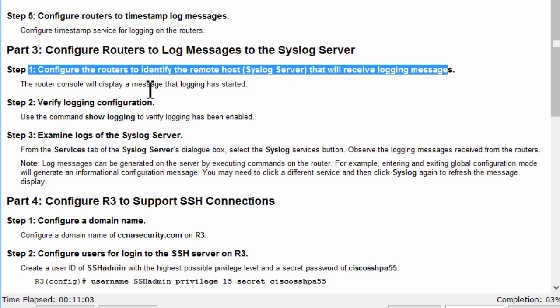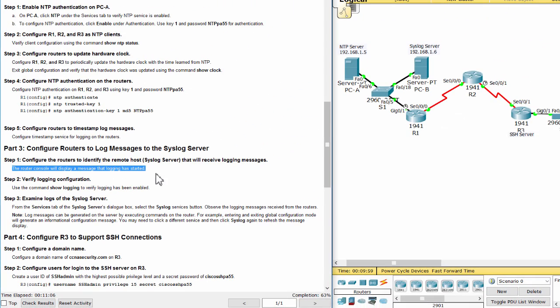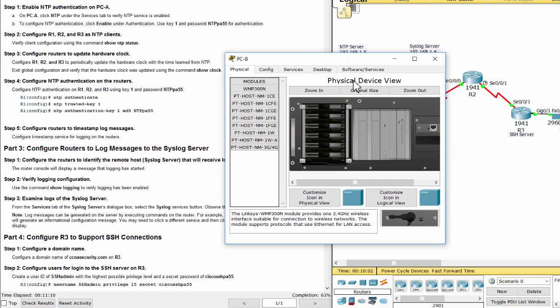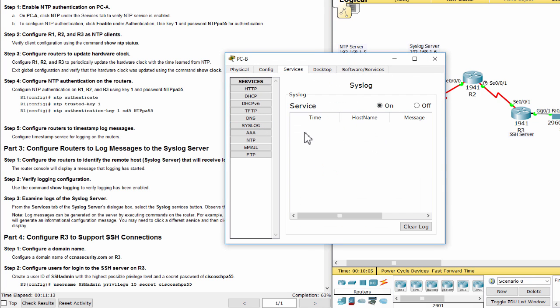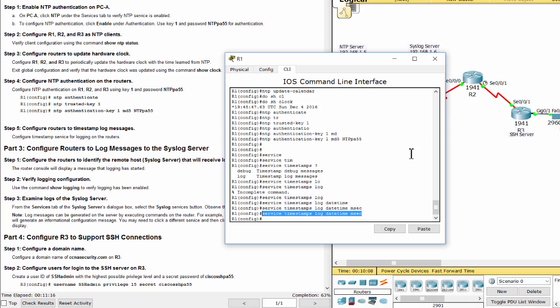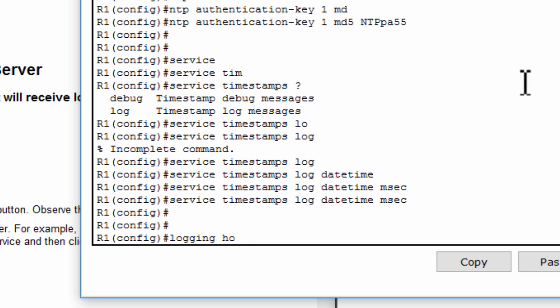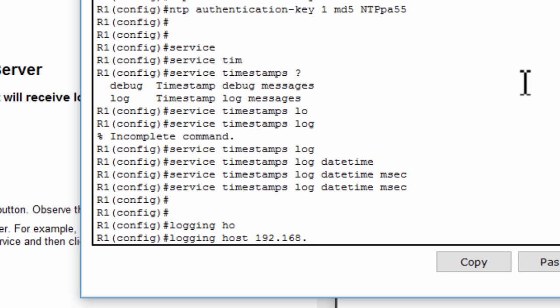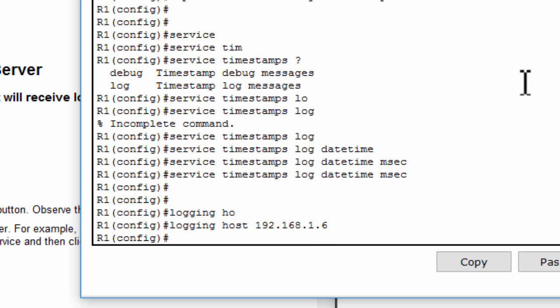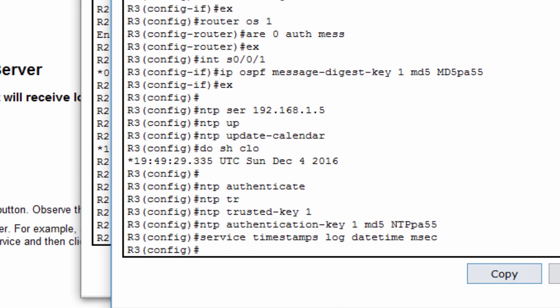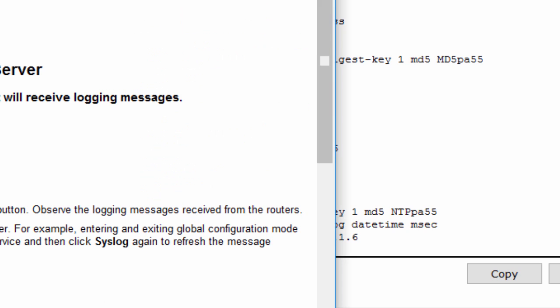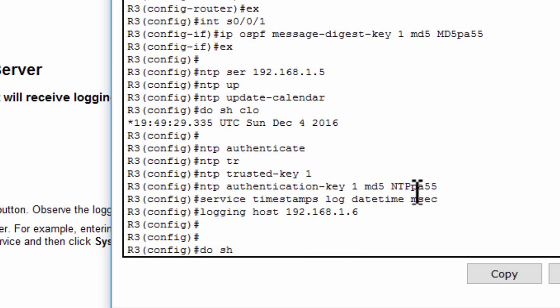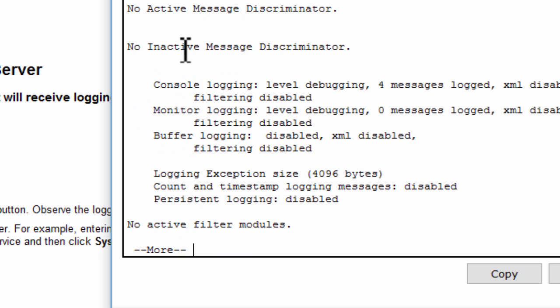Part 3. Configure routers to log messages to the Syslog server. Step 1. Configure the routers to identify the Syslog server that will receive logging messages. We use the command logging host to identify the Syslog server. Retype it on all routers. And then, use the command show logging to verify logging has been enabled.